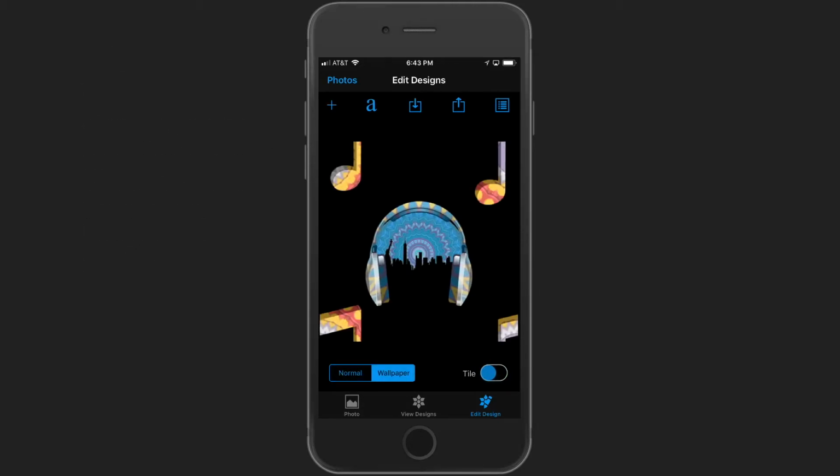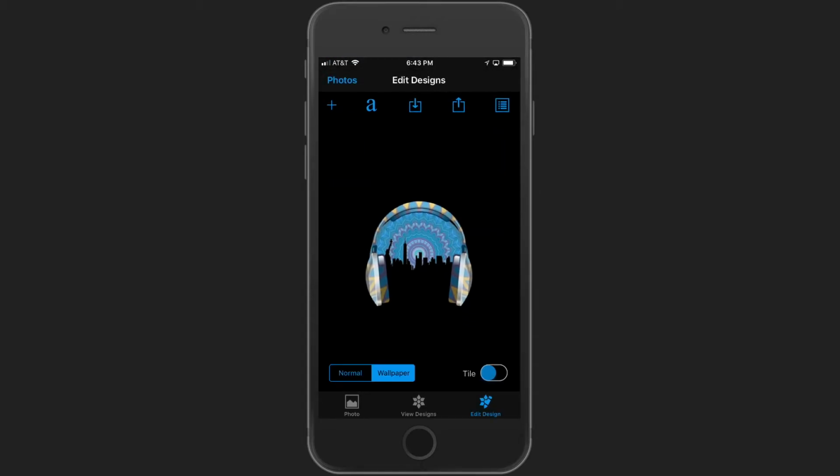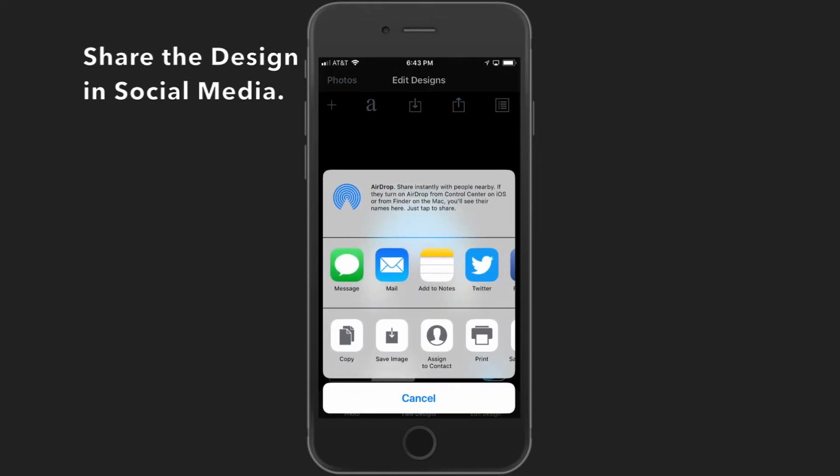Go back to wallpaper mode and delete the music note. This is the design I like. I can save this design by touching the Save button. I can also touch the Share button to share it in social media. Email it or message someone.